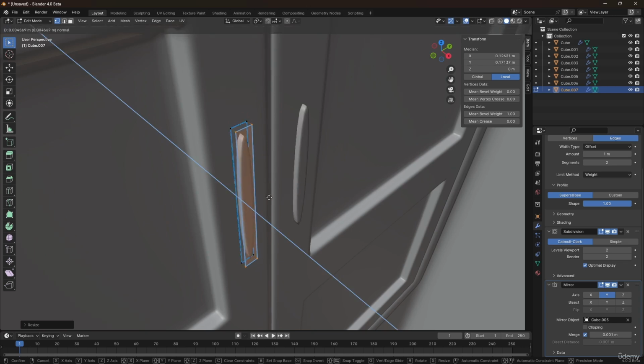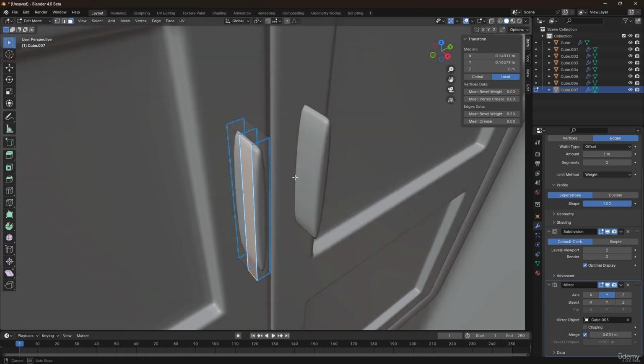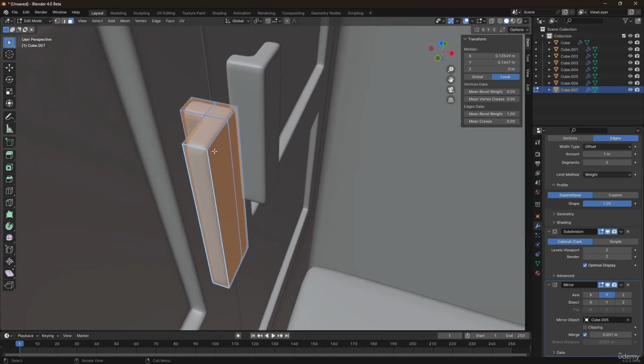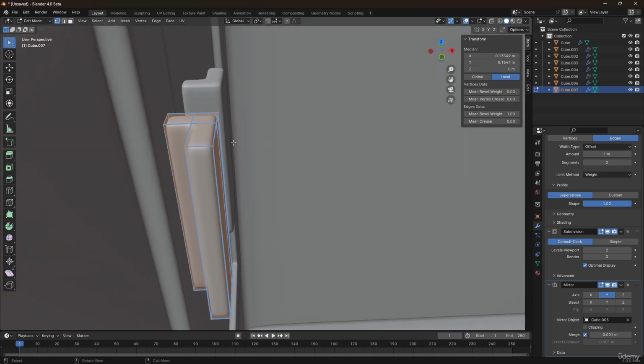And now we can press E to extrude, and then A to extrude again, and then select this outer face and extrude this to this side. A to select everything and add bevel weight. And if you need to tweak any of the parameters, you can easily do that.